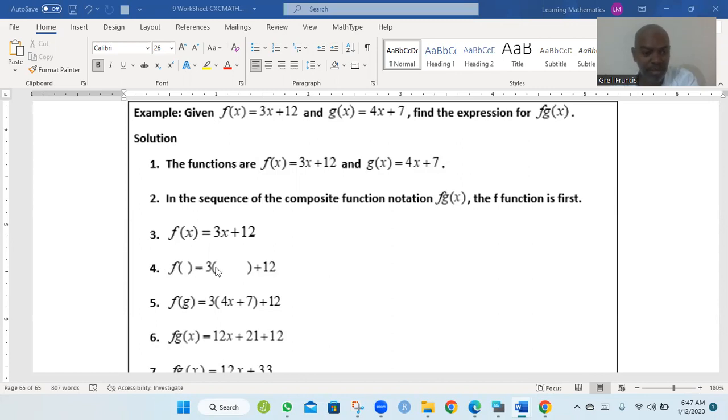Make sure that in 3, open, close bracket, this bracket is a little bigger, a longer one, because it has to accommodate g. g is 4x plus 7. So you have to put 4x plus 7 in there in step number 5. So just for anticipation, make this bracket a little bigger. That's step number 4. So let's see what step number 5 has to say.